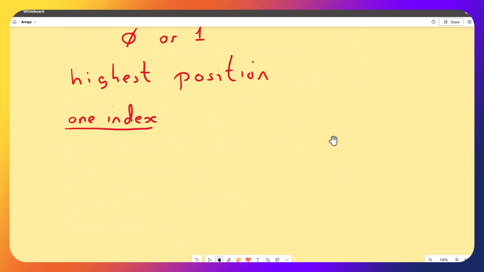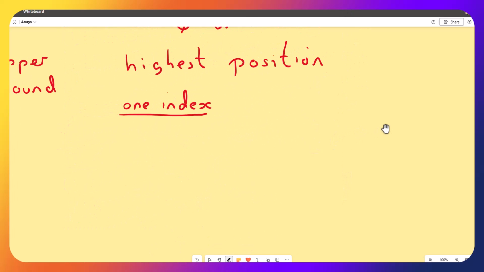So if we go down to here, in 1 indexing, let's put the ing at the end, there we go. 1 indexing, the upper bound, and I'm going to put UB, and I'm going to put an arrow, so we now know that means upper bound. Upper bound is equal to the length of array.